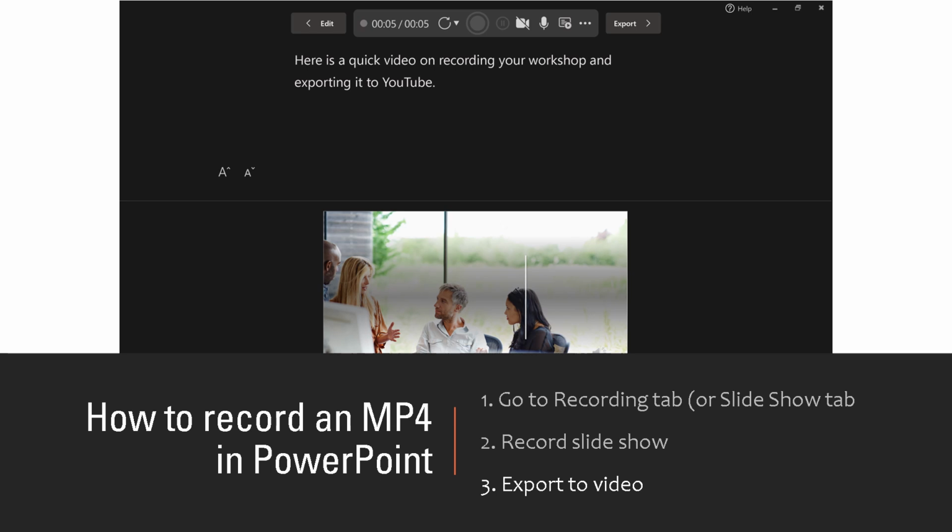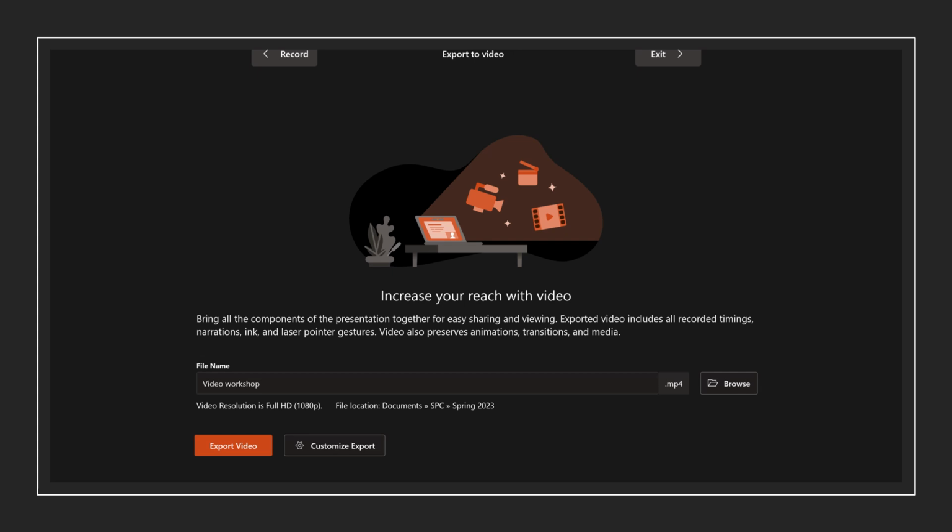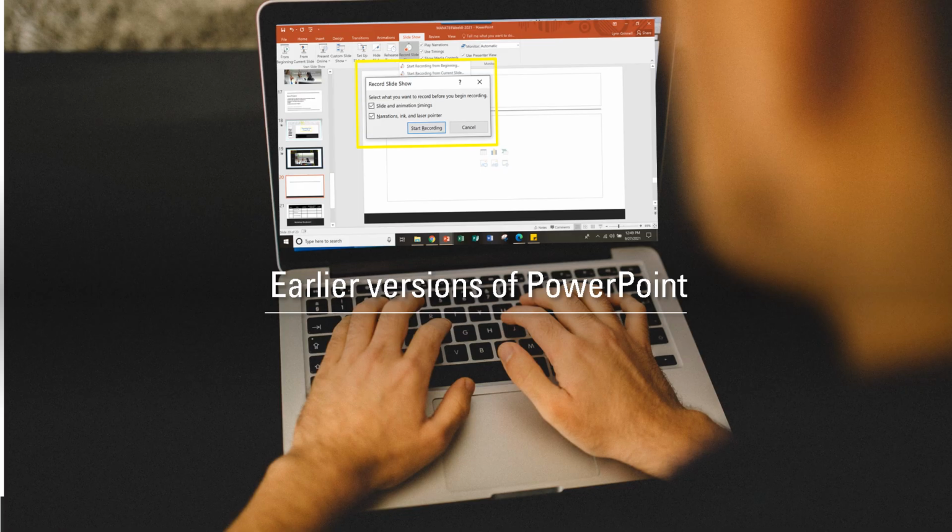Once you've completed recording all of your slides, step 3 is to click on Export and convert the presentation to an MP4 video. When you click on it, you'll get a screen like this. Save your PowerPoint where you can find it, and then upload it to OneDrive or Google Drive or your own YouTube channel. By the way, earlier versions of PowerPoint have a record function, but it may look a little different.